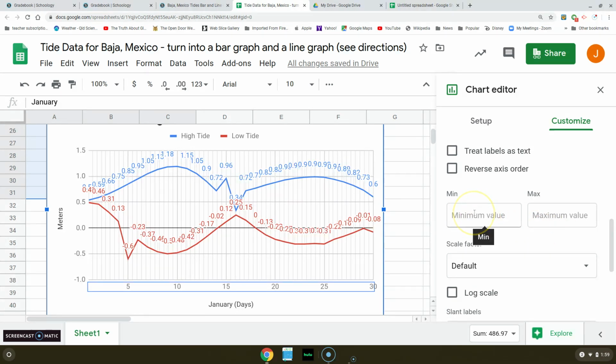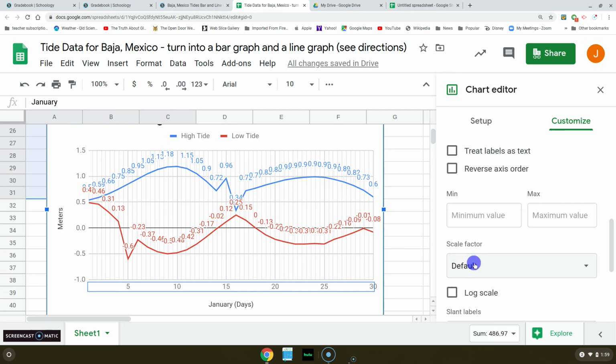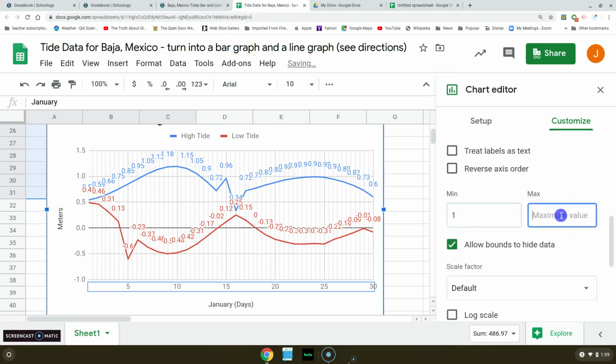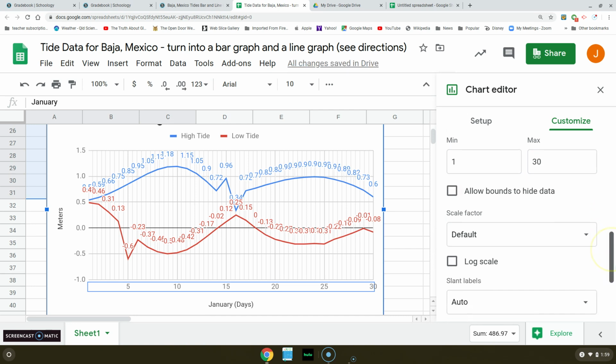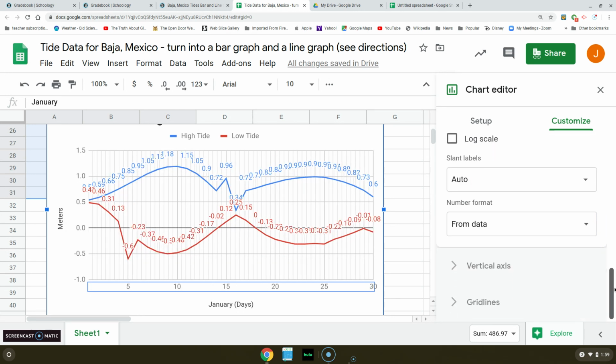So it goes 0 to 1, 1 to 100. The default is basically 1 to 30, right? So log scale. Yeah, I don't like that one. From data, auto. What's this? I'm not really sure what that shows.